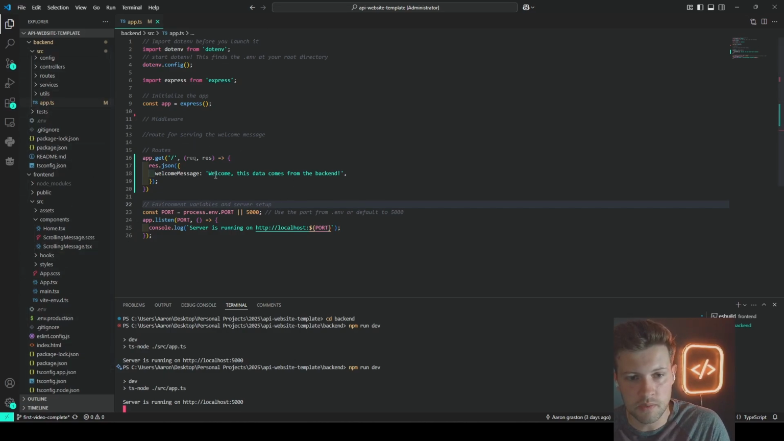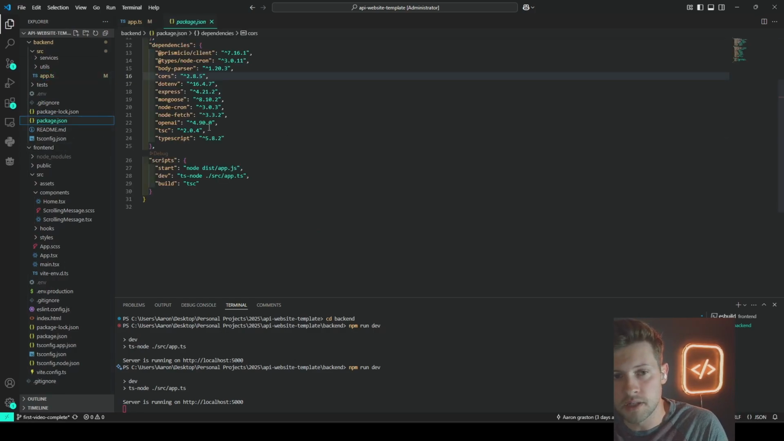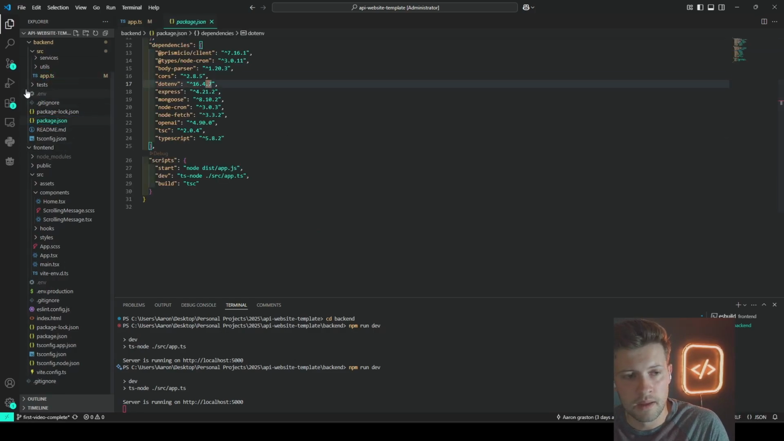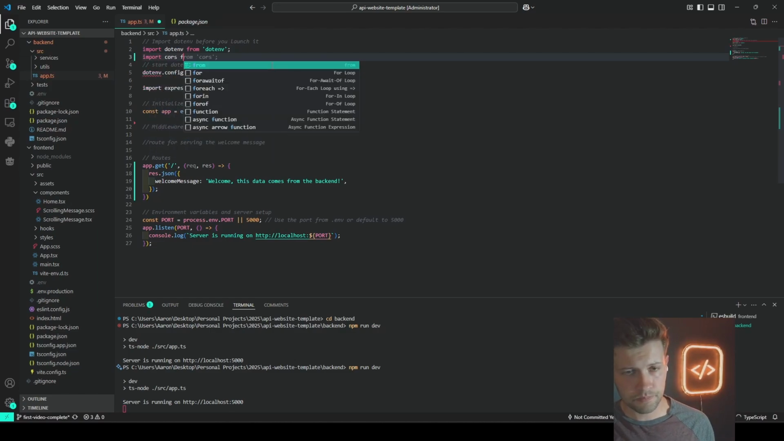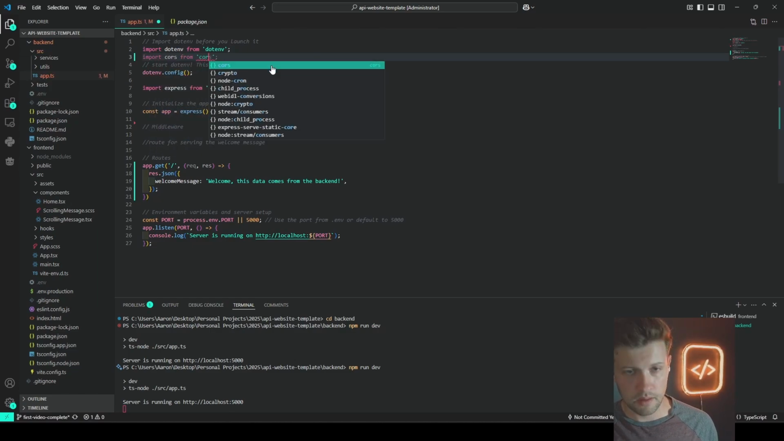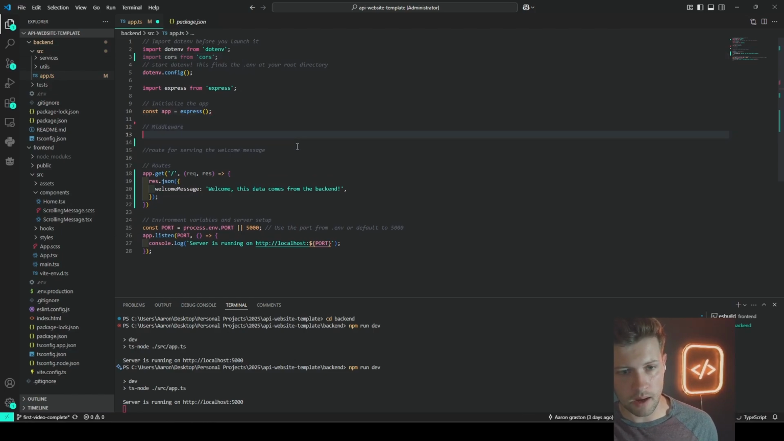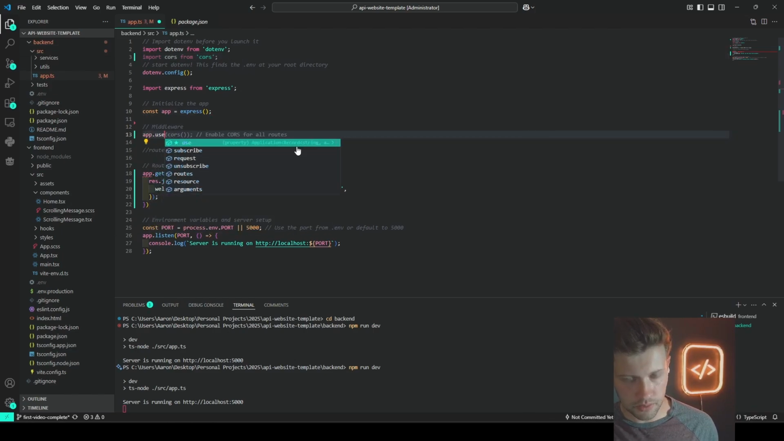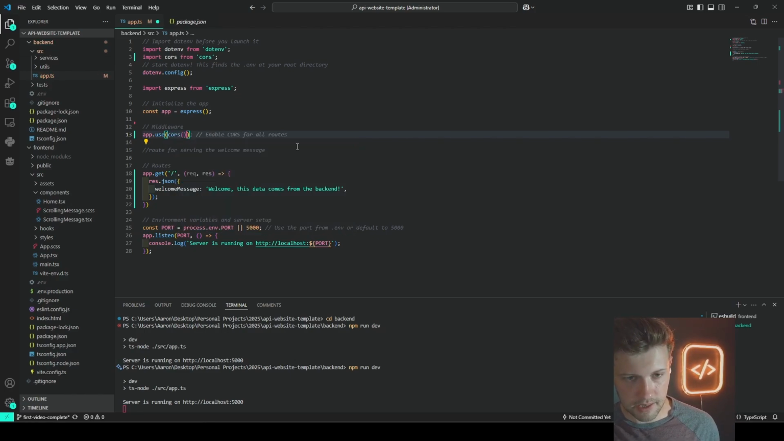And what we can do is set up Express to welcome messages from our front end. So what we need is CORS. If we look in our package.json, we already have CORS installed, so we can just import it here. Import cors from cors. And then as a middleware, we're going to say app.use, and we'll use cors, and we'll supply it some options.